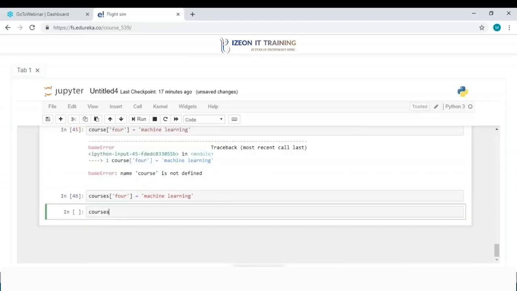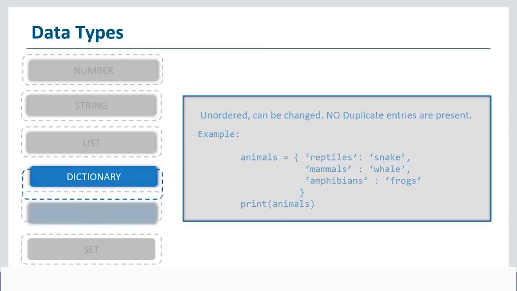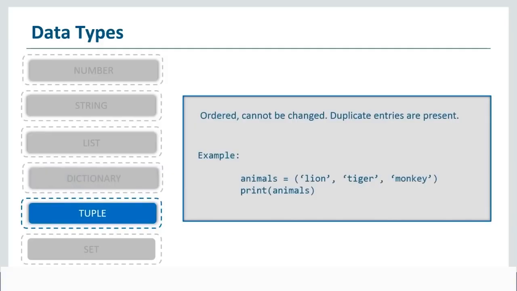Now, as you can see, we have added another value to our dictionary. So this was all about dictionary, guys. Let's quickly move on to tuple. A tuple is ordered and unchangeable. Now what it means is it is immutable, just like a string. We cannot make any changes in the tuple, but we can have duplicate values in the tuple as well.